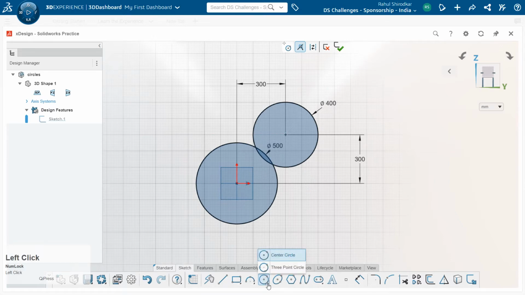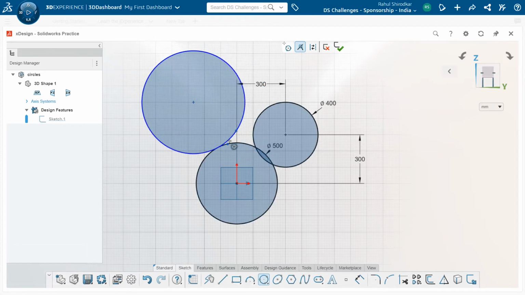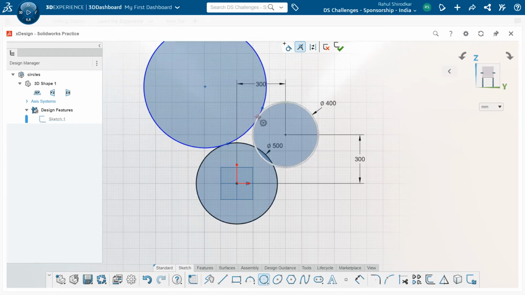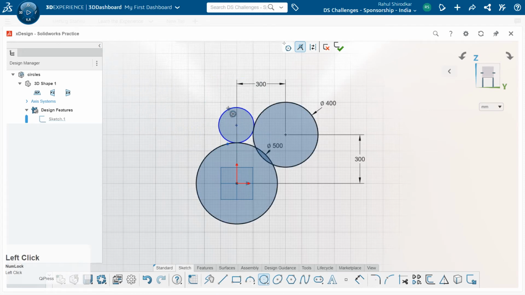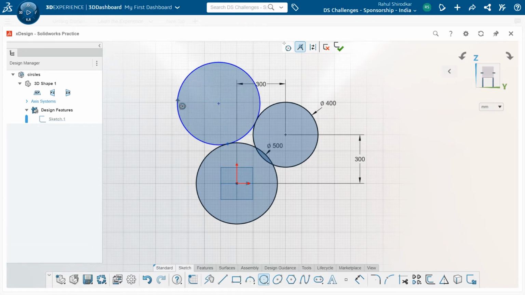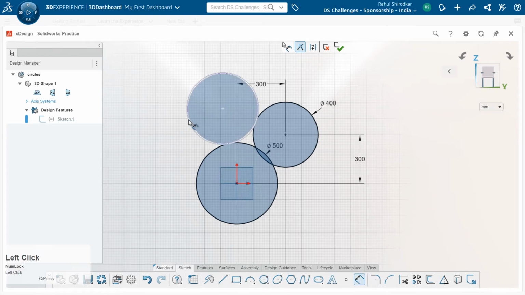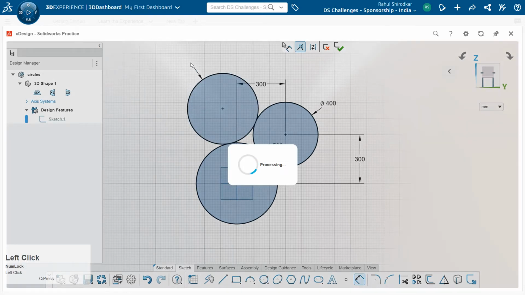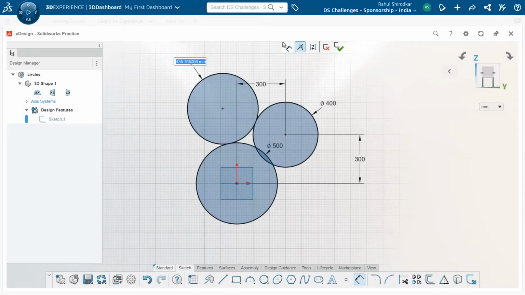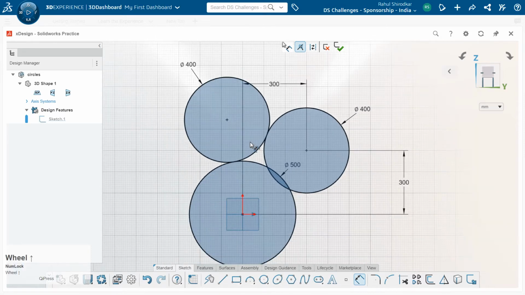Now I'll show you the second type of circle, that is the 3-point circle. In the 3-point circle, you have to select 3 points to make a circle. Now suppose I have selected the first point here, second point here, and third point. I have to define the diameter like this. So I'll go to smart dimension and define the diameter, 400. Now our sketch is fully defined.